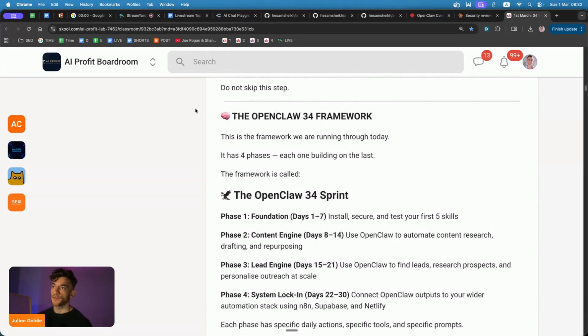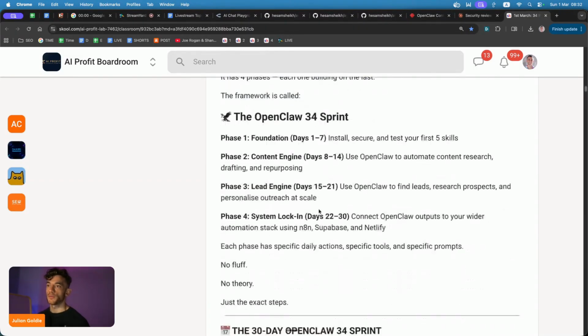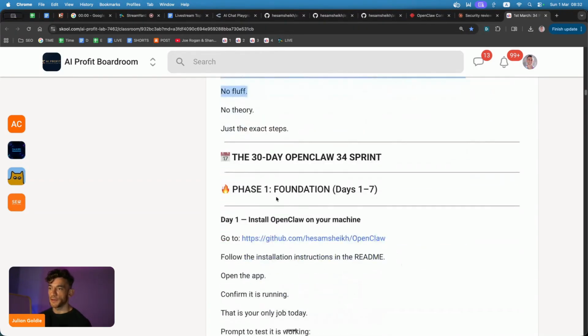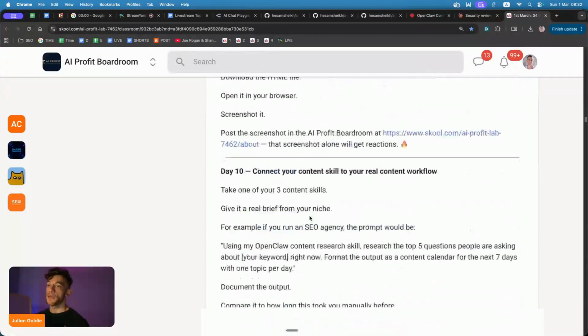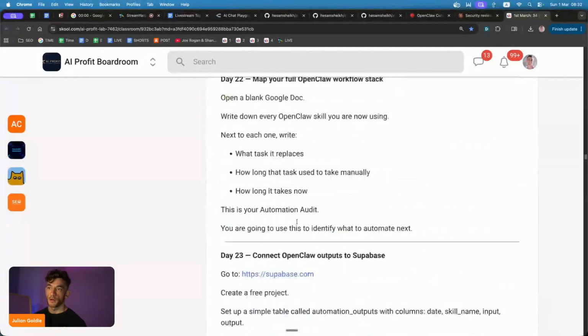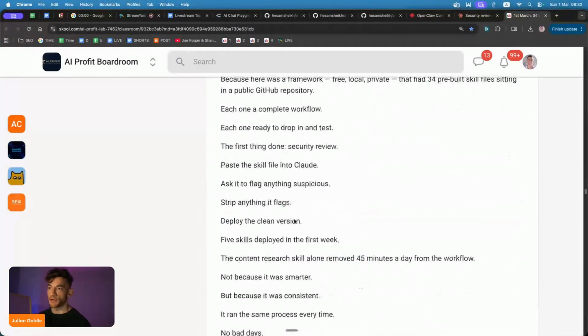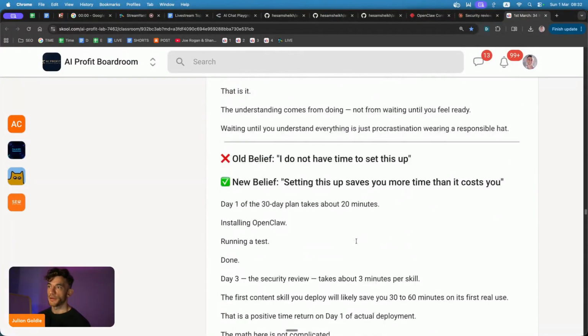We've also got a framework for using OpenClaw. So if you want a 30-day plan for implementing all of these skills and making OpenClaw as powerful as possible, we've got a full 30-day roadmap right here. And that's basically it. That's exactly how to use it.